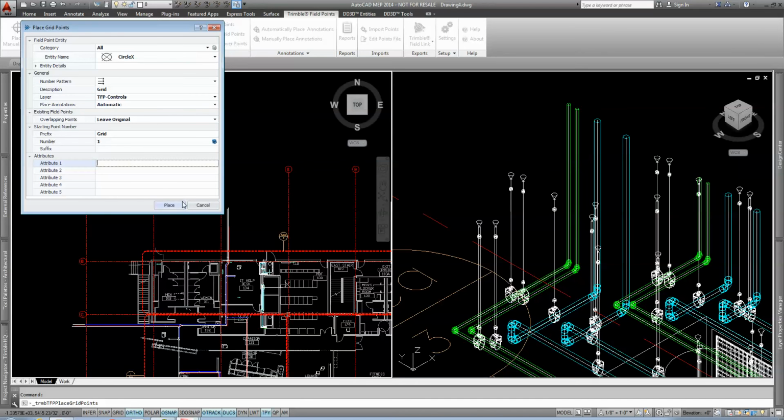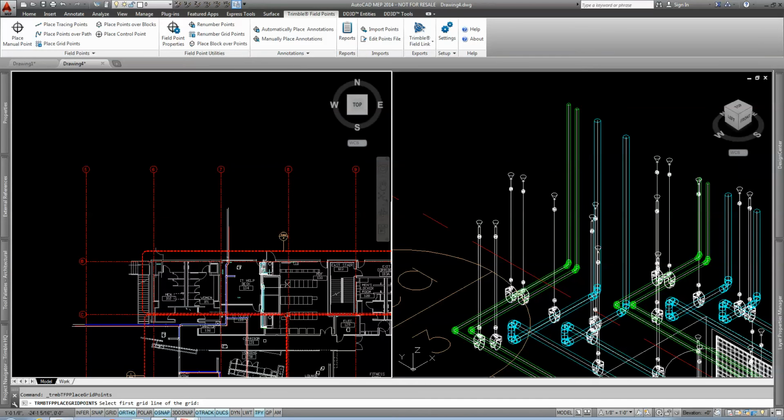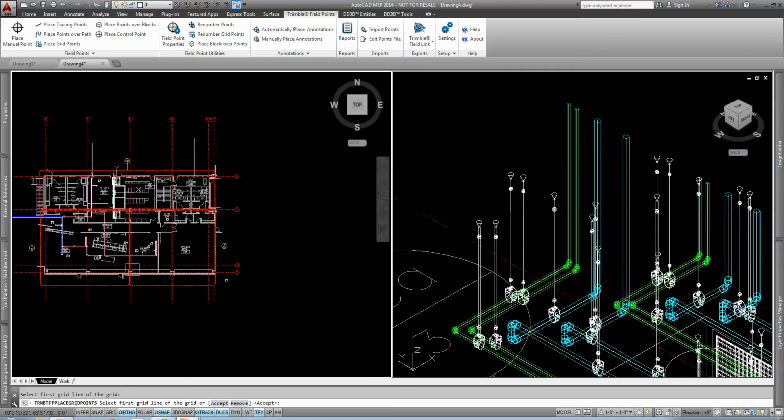Okay, so as you're ready, you're going to select place. If you notice here, it's going to tell you select the first grid line. Okay, so this is going to be my first one. Now as you can see, it selected everything for me.